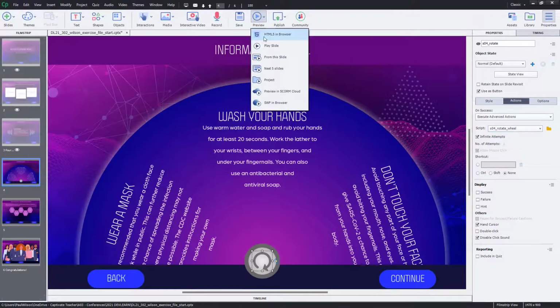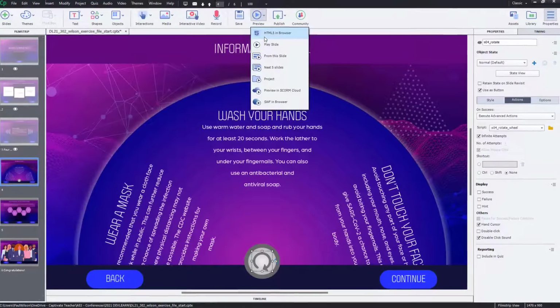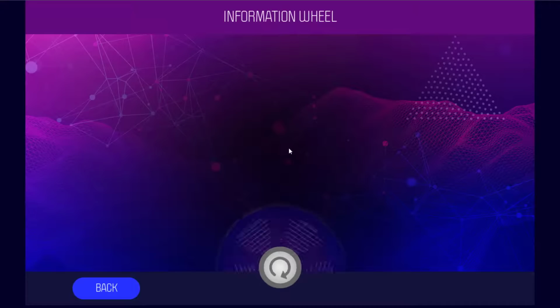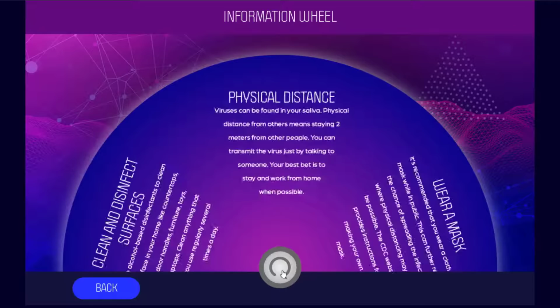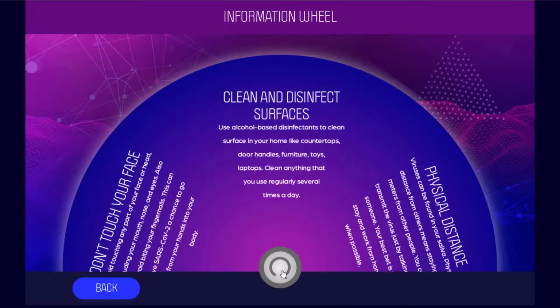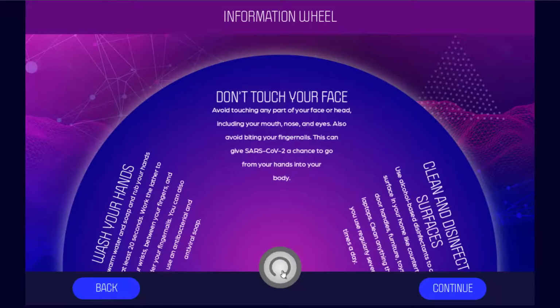Let's do a preview of this. Again, in HTML5 in browser, our first 3 slides are hidden, so it'll go straight to slide 4. So there we go. Cool effect. Let's learn a little bit about avoiding viruses. And of course, once we get to the 5th of our items, the continue button is available. So a neat little interaction.